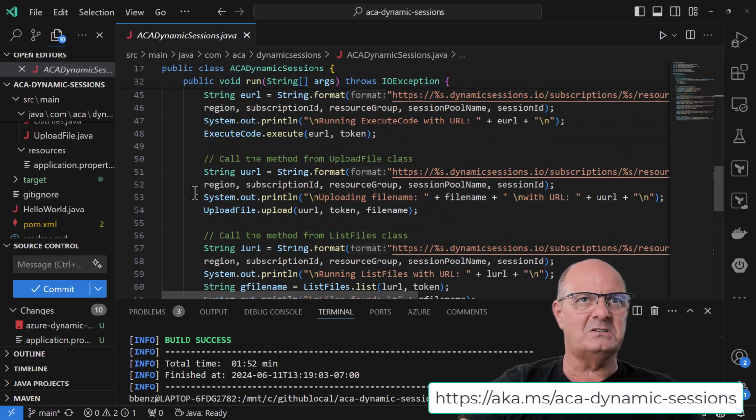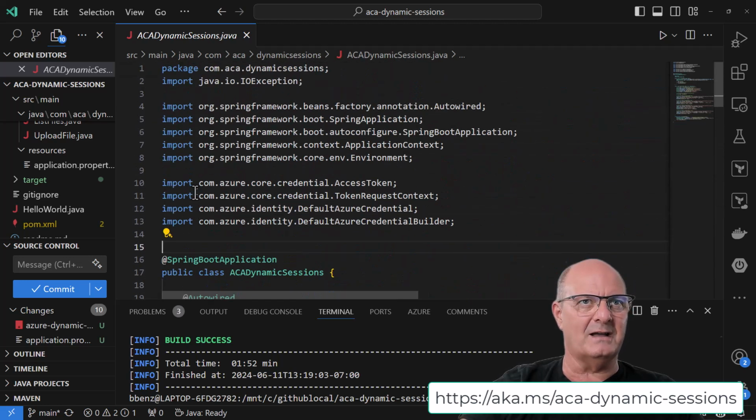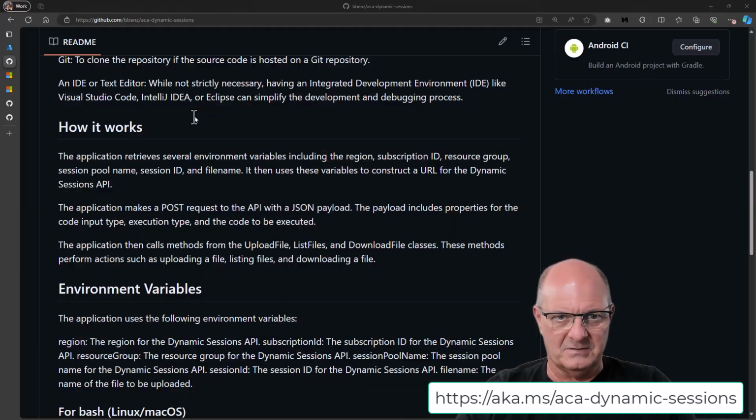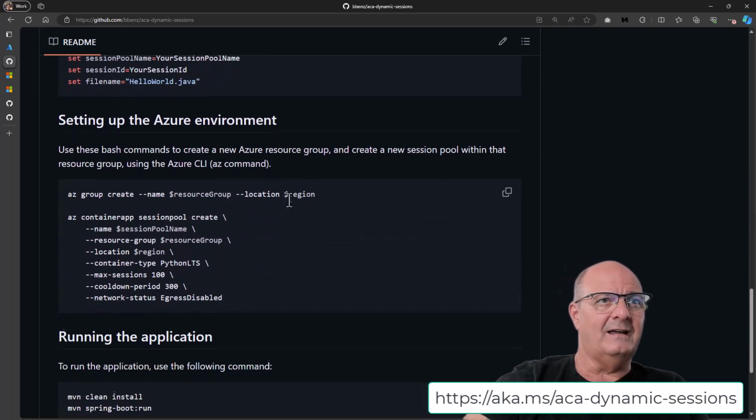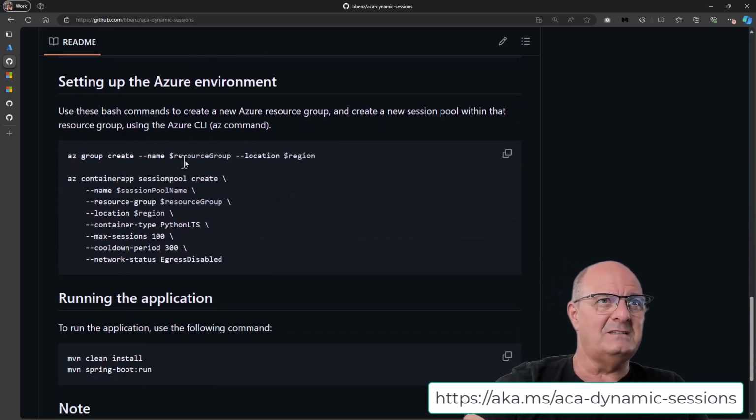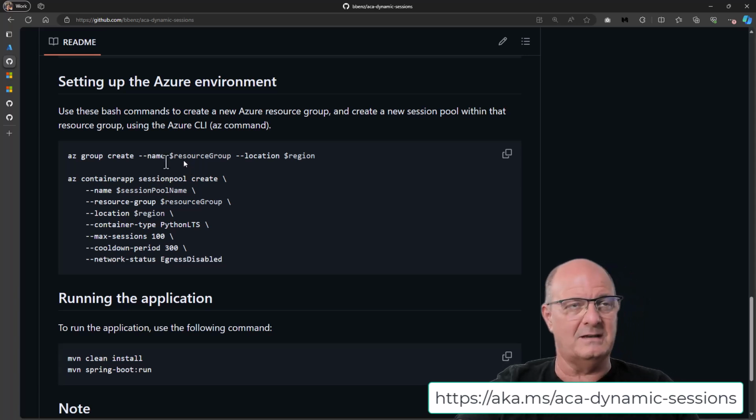So let's show you how you actually set up the dynamic sessions as well. Just go over to GitHub. So you set up those envars that I showed you. And then you say AZ group create. This is the part where you need the Azure CLI. AZ group create, and you use the resource group that you specified and the region that you specified.